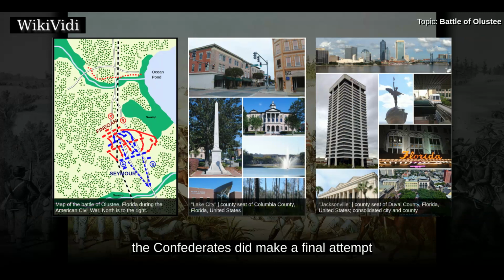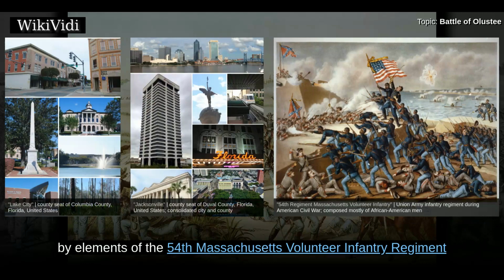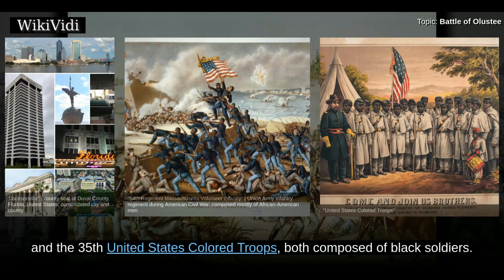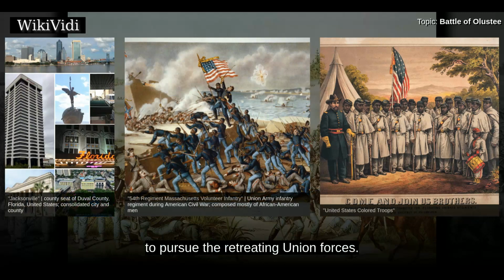However, the Confederates did make a final attempt to engage the rear element of Seymour's forces just before nightfall, but they were repulsed by elements of the 54th Massachusetts Volunteer Infantry Regiment and the 35th United States Colored Troops, both composed of black soldiers. The Confederate cavalry commander received criticism for failing to pursue the retreating Union forces.